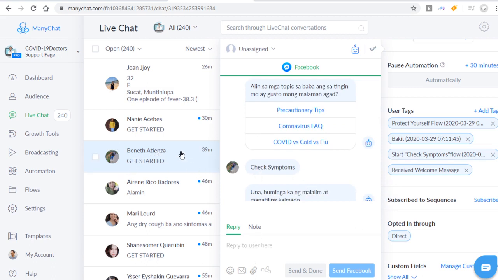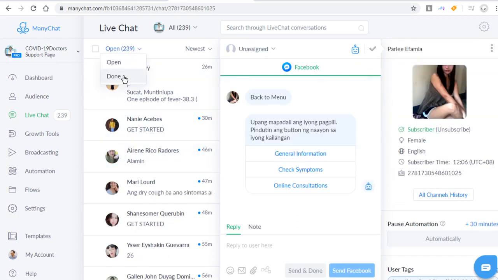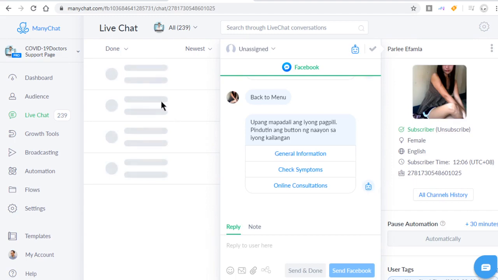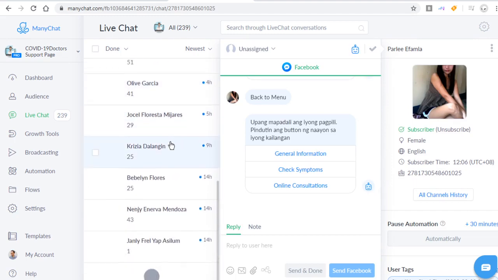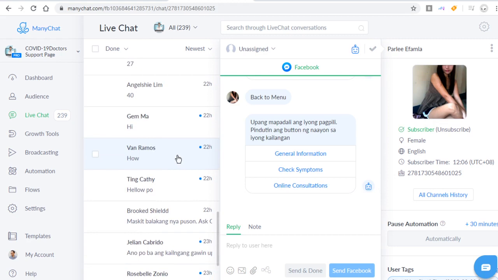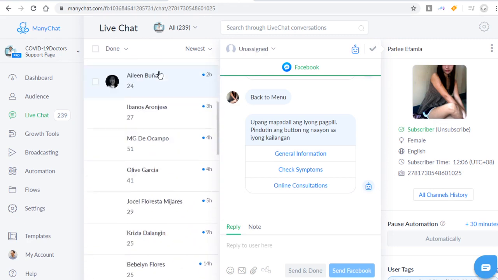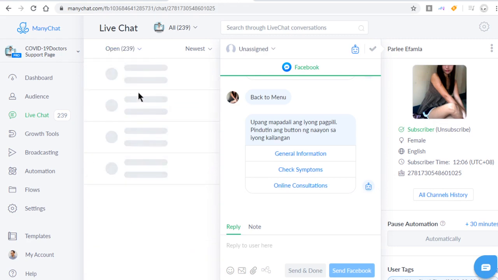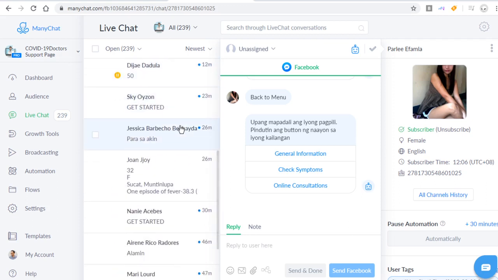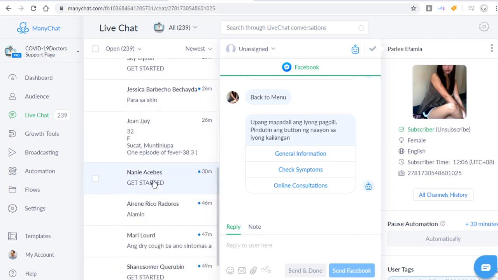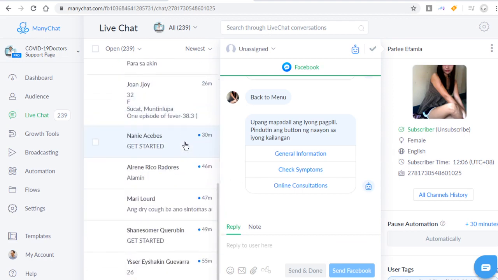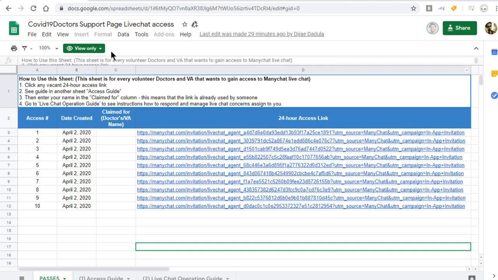After this is done, click done here, or reply and then send done. If you click done, it will be gone from there and go to the done folder. The done folder holds those people who are not really talking to the bot and not engaging with any doctors. This is how we instruct them through this sheet.